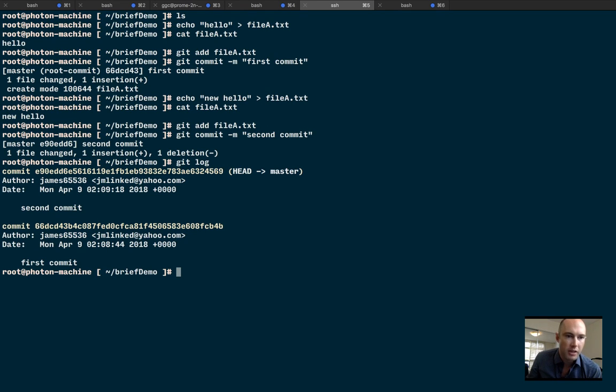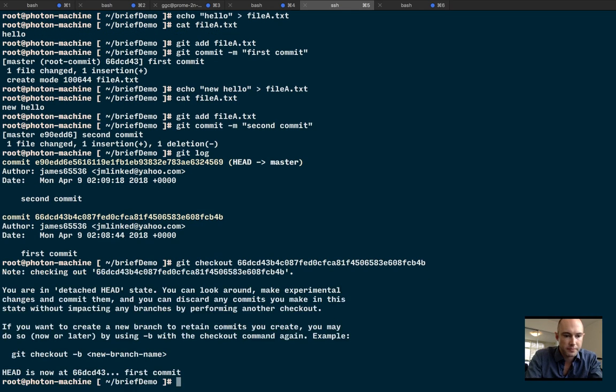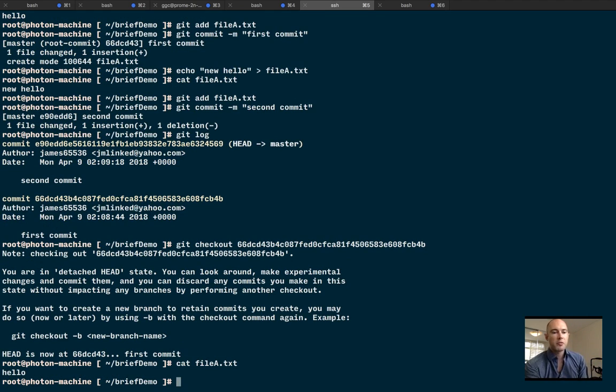The most recent commit is here at the top, and you'll see my first one, as you can see by the comment that I added is here. So if I want to look at the first commit, you can see I've pulled back that original version.